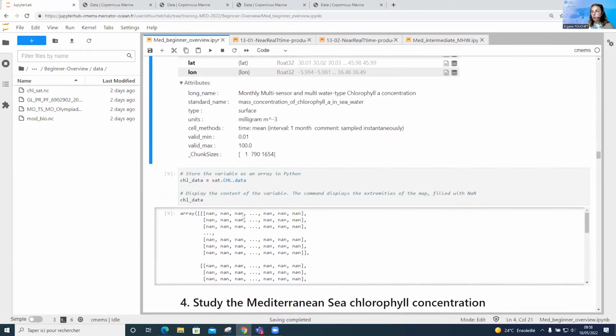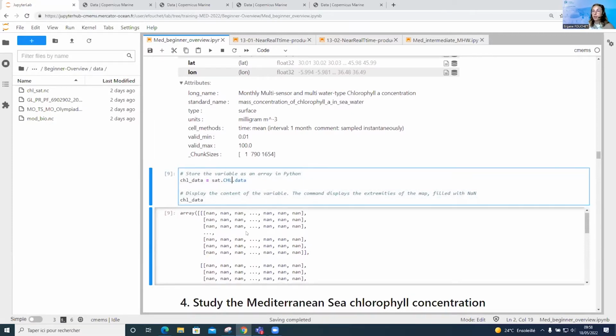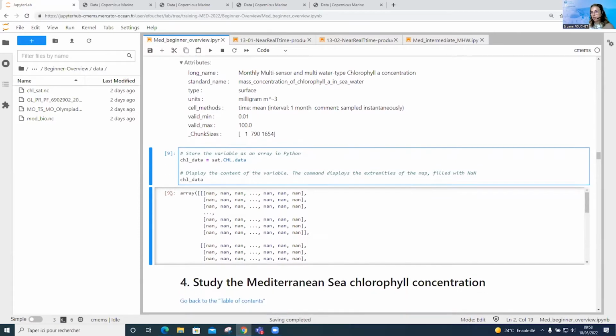But if you want to access only the data in the shape of an array, just like you would for a NumPy array, if you put the data, you will see that you only have the values. So here we have not a number, because these not a number values refer to the landmasks. We do have data in this product.